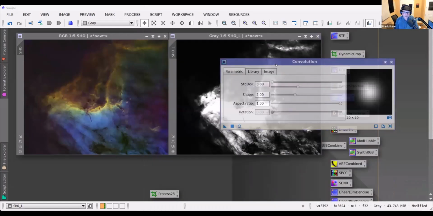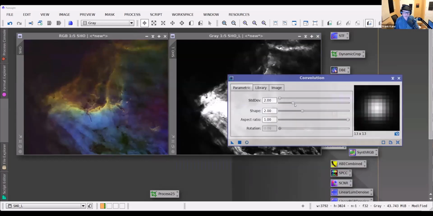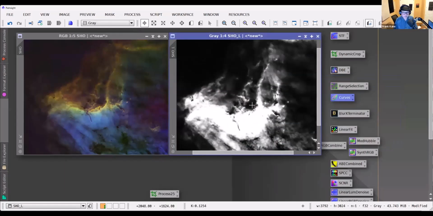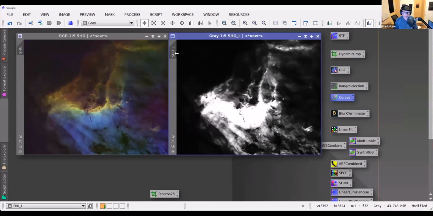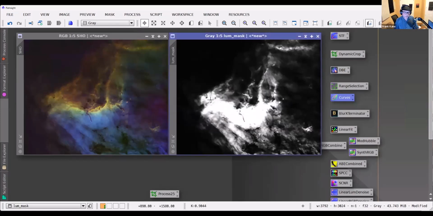And what convolution does is make things blurry. So how blurry? That's what the standard deviation slider does. Let's crank that up, around 4 or so, and apply that to our luminance mask. You can see that just blurred things out a little bit to get that noise gone. So now I'm going to rename this to luminance mask or lum_mask, just so I don't forget what it's for.